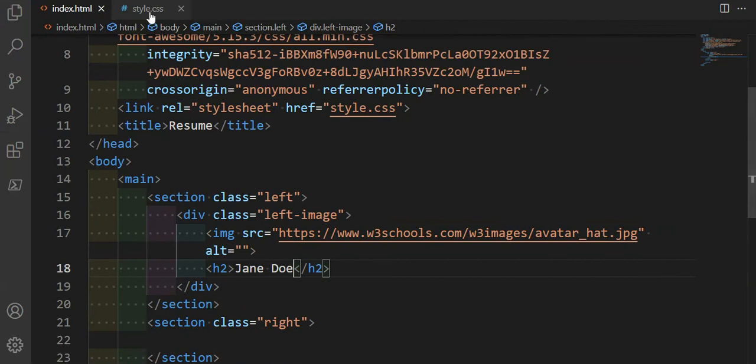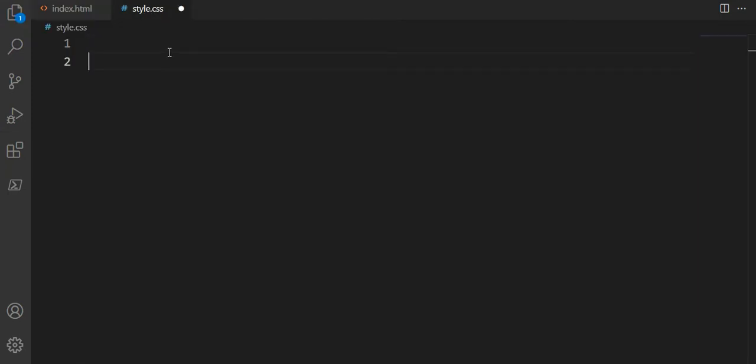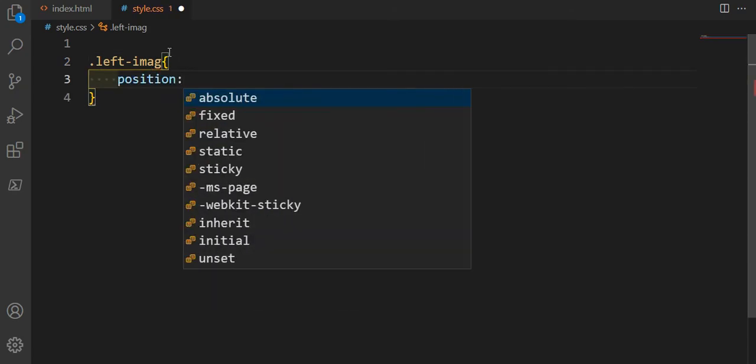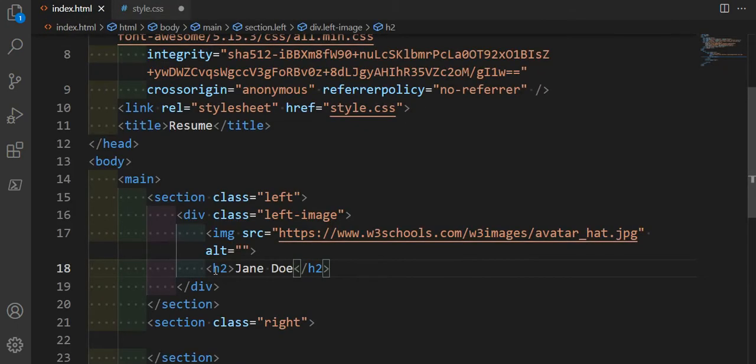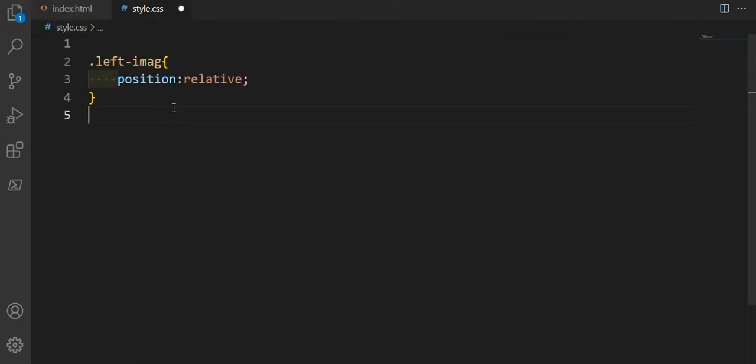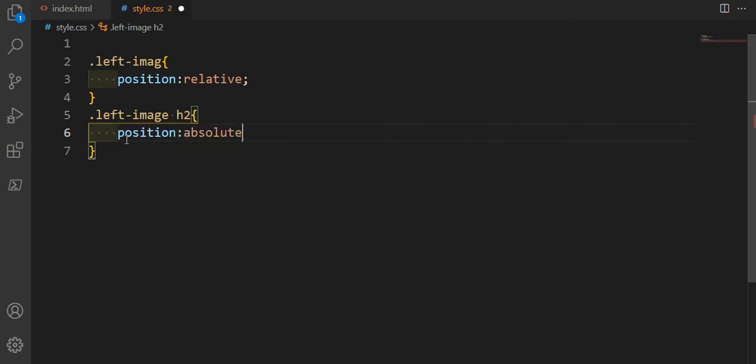So let's go to our CSS. Let's work with it now. So let's say our left image should be positioned as relative. And then how about the H2, which is inside this? So we say left image h2, it means the h2 which is inside this should have a position of absolute.